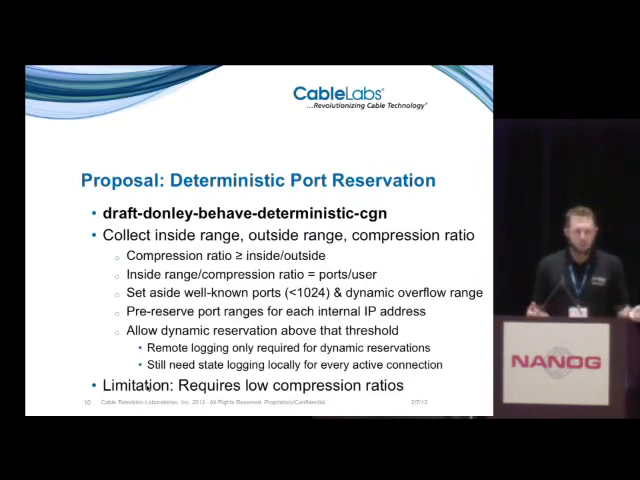So this could be, maybe you want to put 100 subscribers behind one IP address, maybe you need to put 10. Whatever that might be, that's your compression ratio. And so obviously your compression ratio has to be greater than or equal to the size of your inside address range divided by the size of your outside address range. The inside address range divided by the compression ratio gives you the number of ports you have per user.